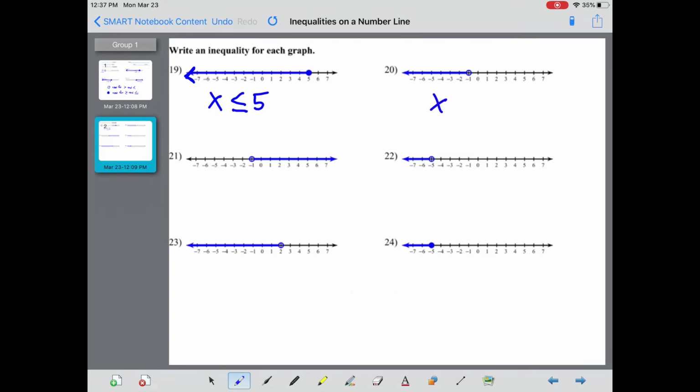For number 20, again, I'm just going to use x. We have an open dot, and all of the numbers are less than -1, -2, -3, -4, -5, and so on. So x is less than -1. For number 21, we have an open dot at -1, but our arrow is going to values that are greater than -1. So x is greater than -1. Okay, try 22 through 24 on your own, and again, I will check whenever you submit.